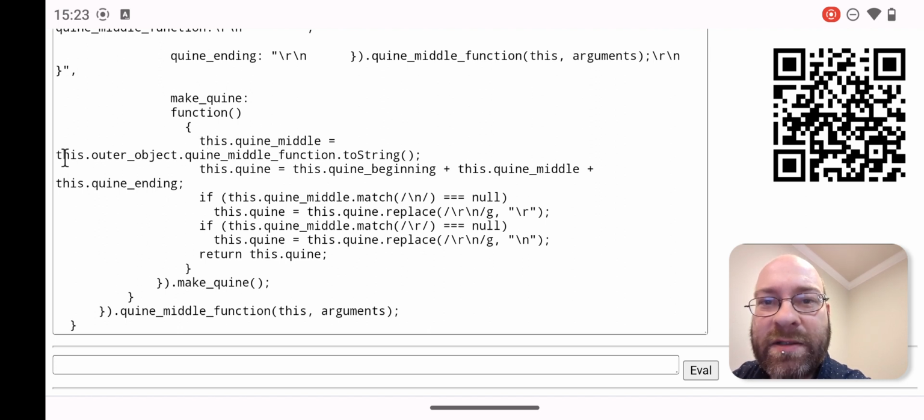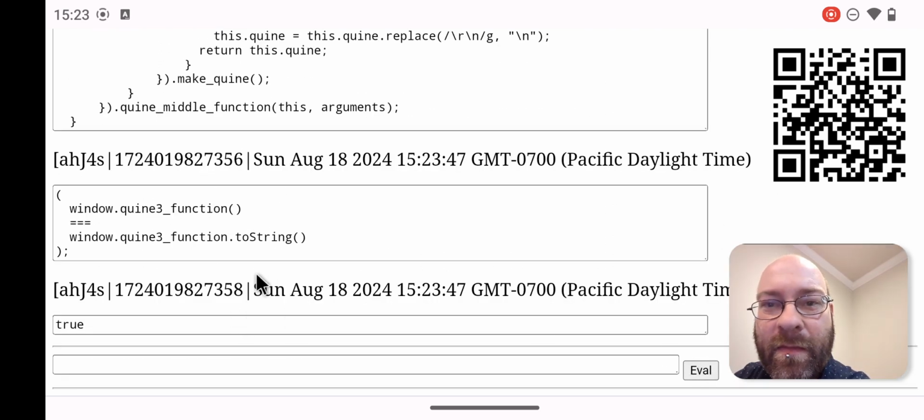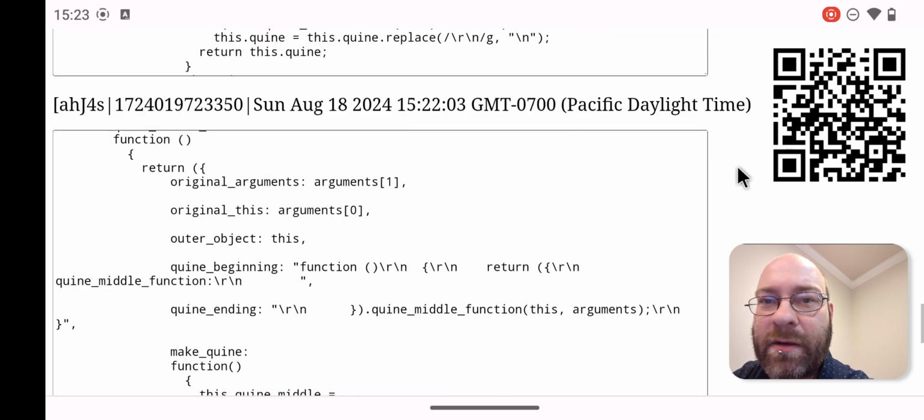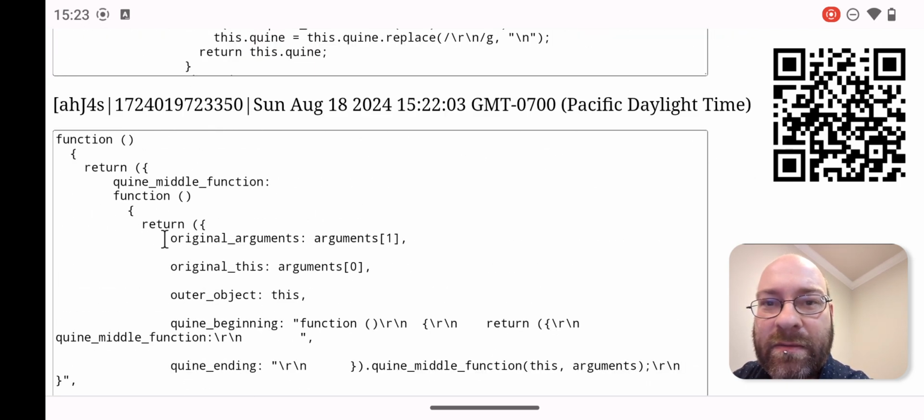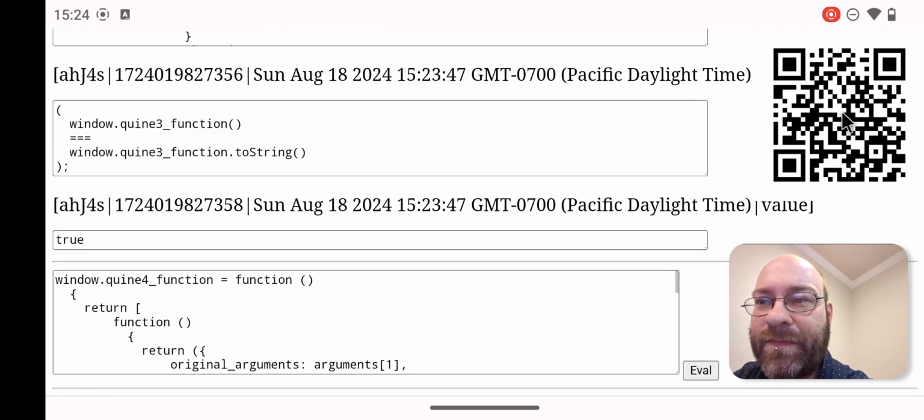It calls this.outerObject, which it has access to, dot quine middle function dot toString. That's how it's getting the text representation. And then the same assembly and the same checks for line termination and possible replacements. So this should amount to about the same thing. Check it here. It does. Well, that's good. Okay, but this is starting to get carried away here with indentation. Boy, that might be nice to remove later on.